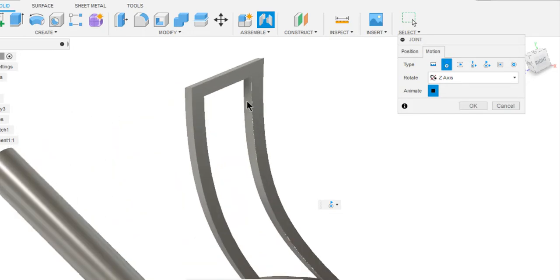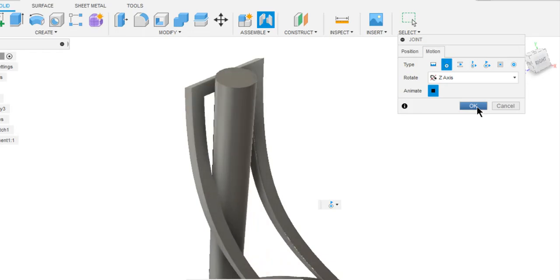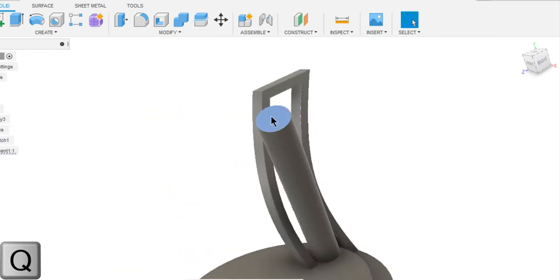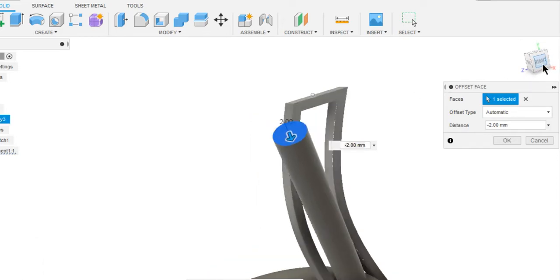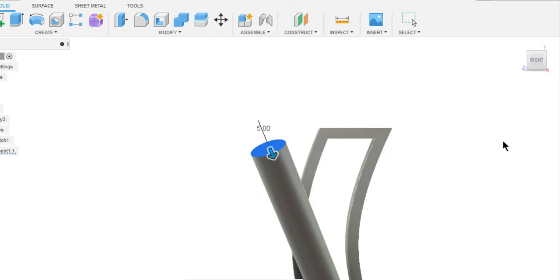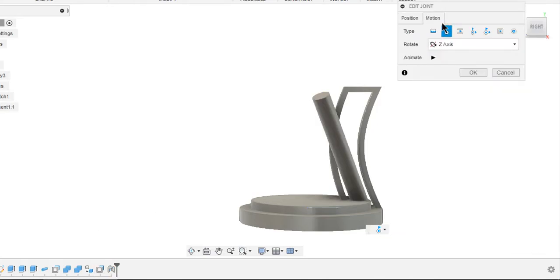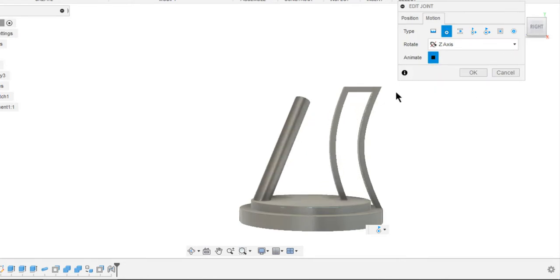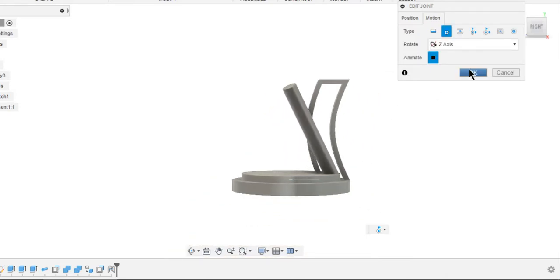Oh, it's just touching the top face in here. One more edit. Select this face and Q on the keyboard. Decrease that length so that it do not overlaps with that. -5 mm is fine, I think so. Take that offset. I want this offset to be before that joint. Let's animate the joint. Yeah. Now it looks good and perfect.